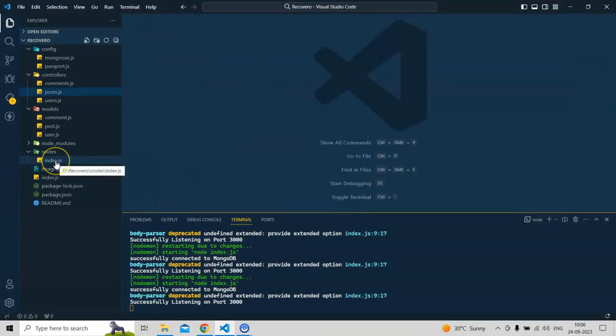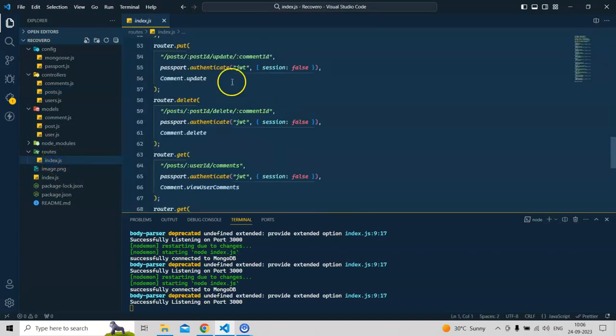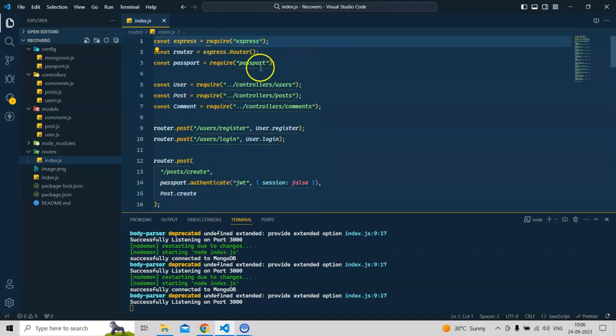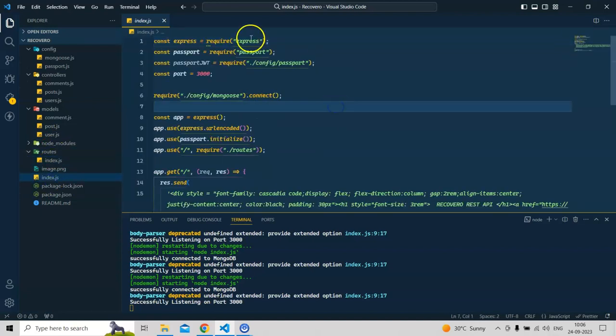The starting point will be the index.js. I'll just walk you through what we have done. We just take Express and Passport. Passport is the library which we are going to use for authorization and authentication purposes. In the same way, Passport JWT. JWT is nothing but JSON Web Token, which will be a generated token. With that we will be providing this token as a bearer token in the authorization of Postman.